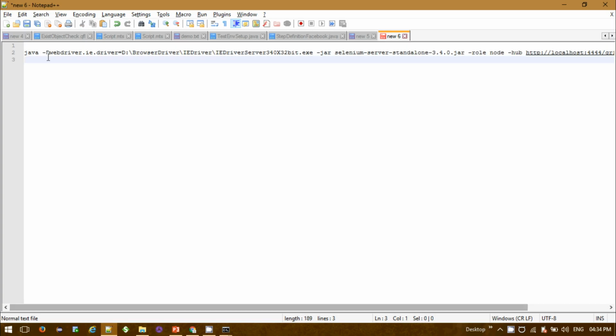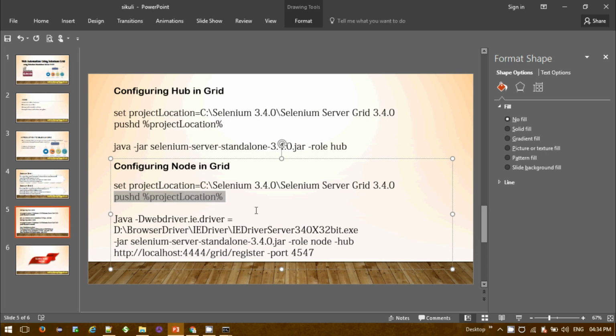Suppose we are going to set up a node. You have to mention in which port. You have to mention a different port. The port will be different from the hub grid port. We have the hub port, so for this, suppose the port number is 4547. This is the port on which the node will run, and I will be using that node on that particular port.